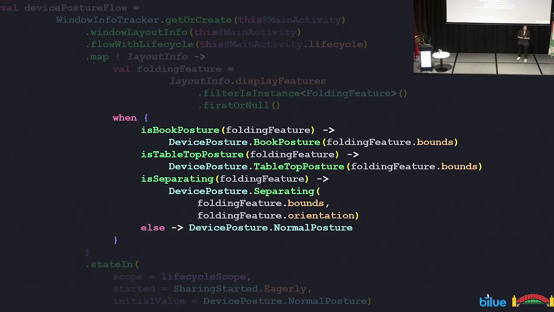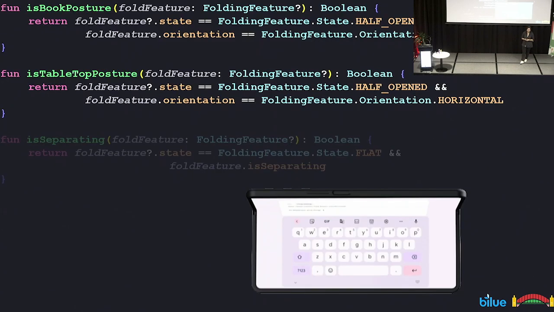So we take this value, and then we can determine whether we're in book posture, tabletop posture, or it's separating, or we're just in our normal unfolded or folded state. So to detect if it's book posture or tabletop posture, we just need to check that half open value, and also check to see what the orientation of the device is, whether it's horizontal or vertical. It's pretty straightforward.